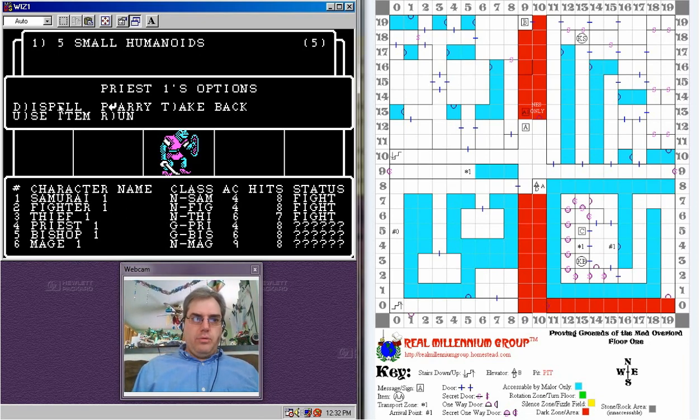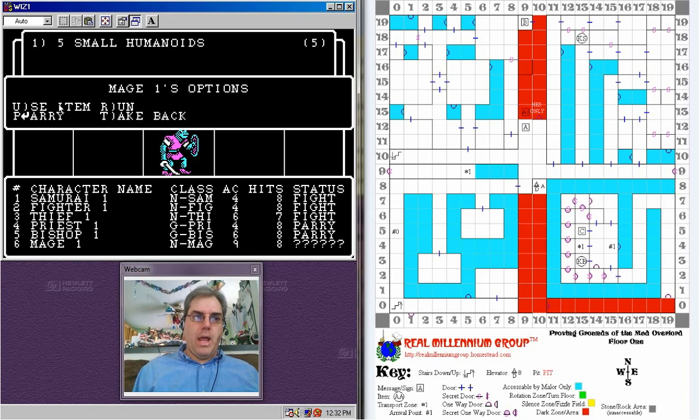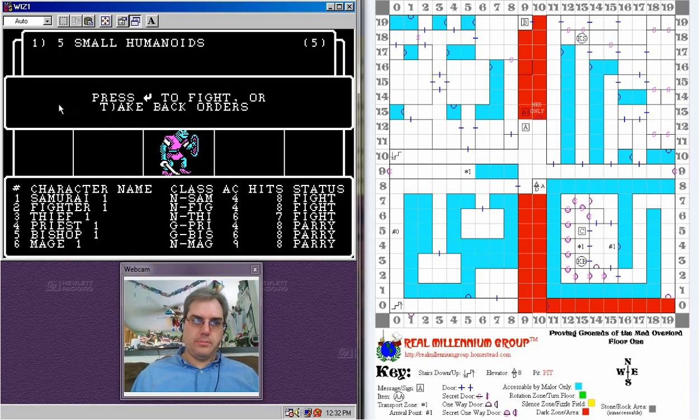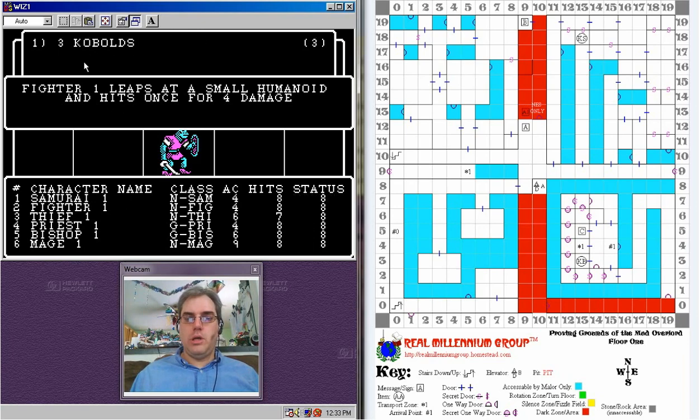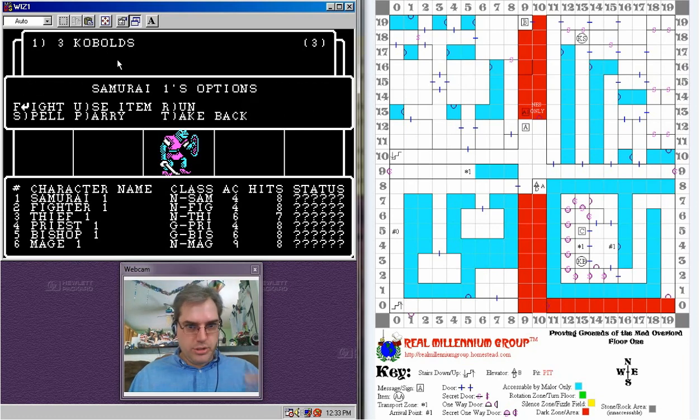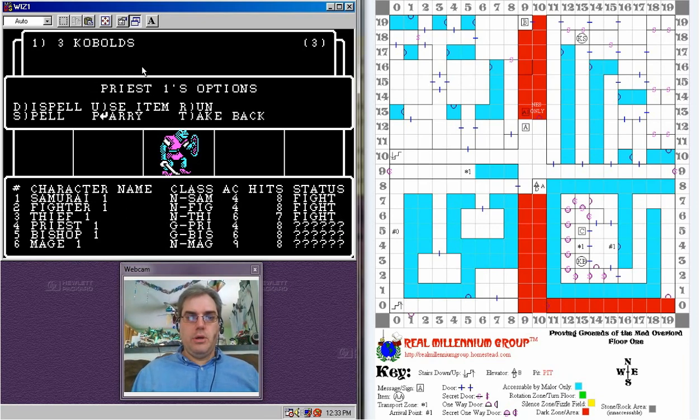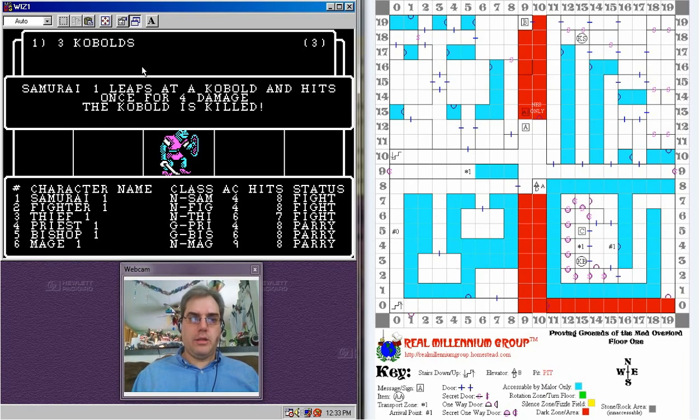So in this case we will parry, and let the fight commence. Now, right now, these monsters, we don't know who they are, so we only know they are a small humanoid. Once we figure out who they are, either via spell or just through combat, we eventually find out who they are. They are now, we find kobolds, so we should be able to finish them off by fighting, parry, and let the fight commence.